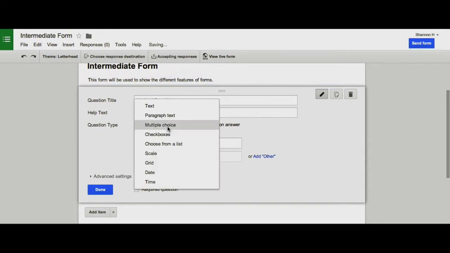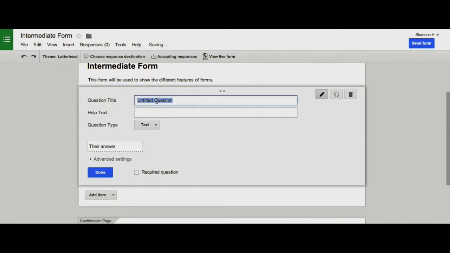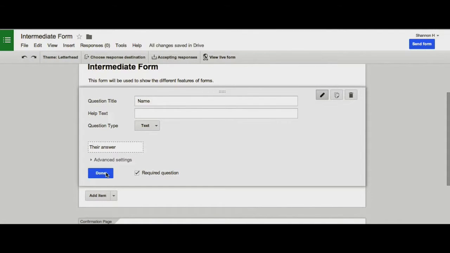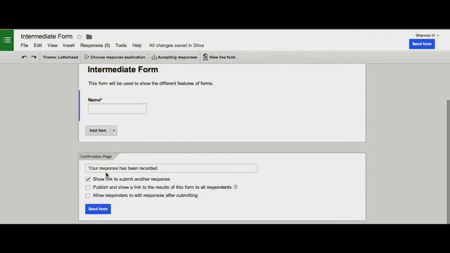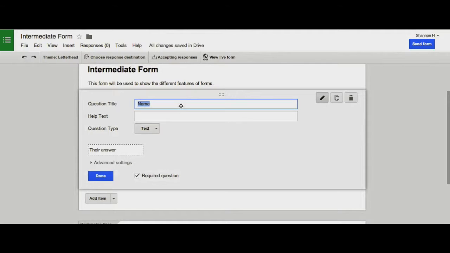I always start my form with a text question that asks for the user's name. If I wanted to provide help text, again, I would provide it in the help text box. And then I have this option down here to make this a required question. When I'm done working on my question, I can click Done. And if I ever decide I want to edit that question, all I have to do is click on it and it opens back up again. I can also use these icons here to duplicate, edit, or delete my question.